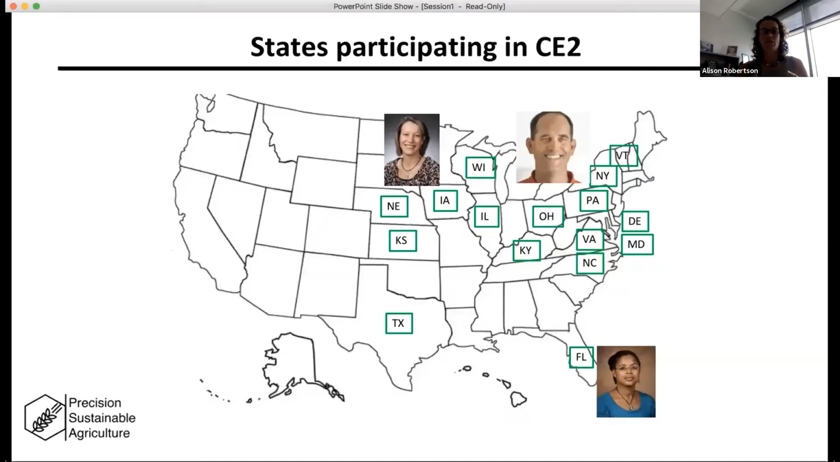So the states that are participating in Common Experiment 2 are those states that are highlighted. And I'm in Iowa, so I'm going to be leading the plant pathology part of this experiment. And then we have John Tucker in Pennsylvania, right, John, I think. He's leading the insect part of this experiment, and then Colleen Chase down in Florida will be leading the weed science part of this experiment.